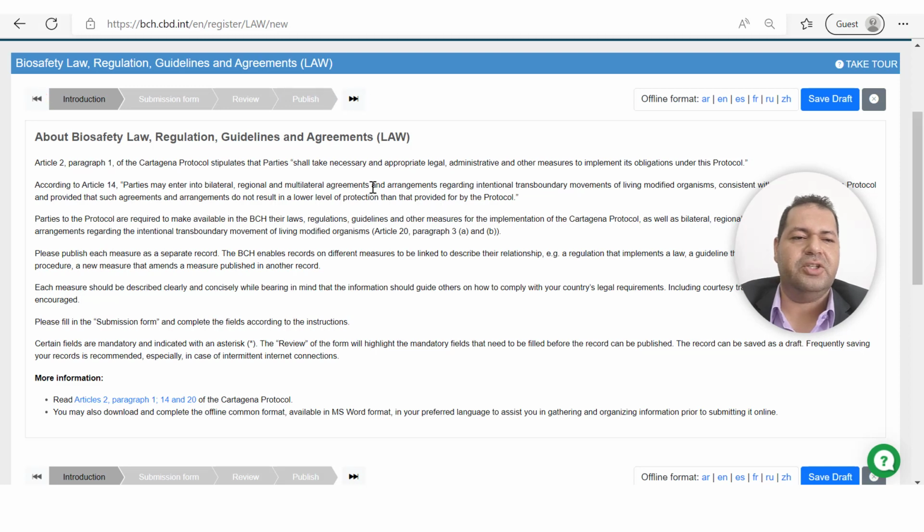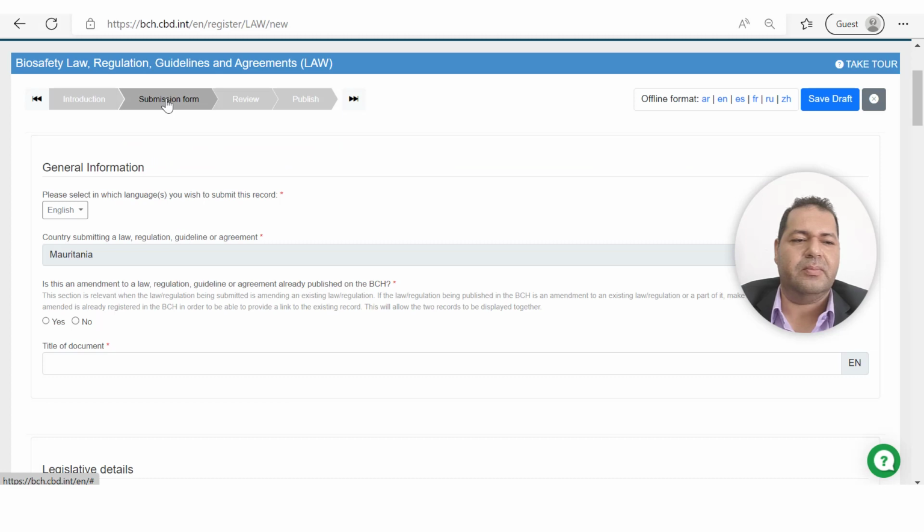The introduction page contains a short summary about the record type and brief instructions on how to submit the information. The next step is to complete the fields in the submission form. The submission form contains a series of questions that make up the various fields of information for a given record type. This form can sometimes be long and consists of several pages of information.